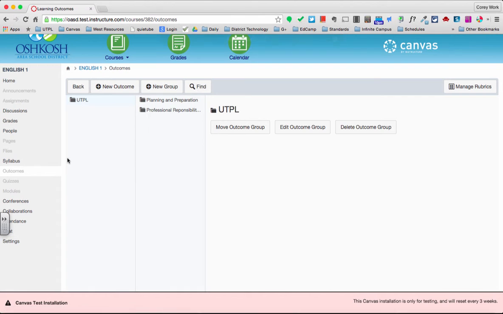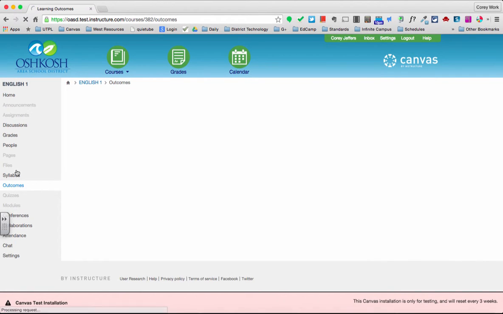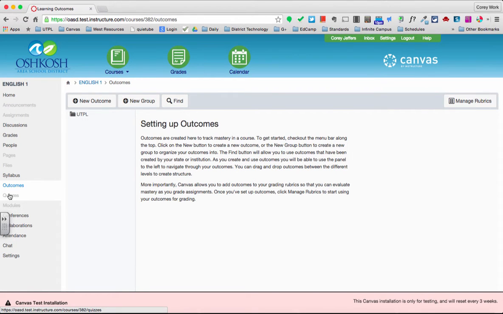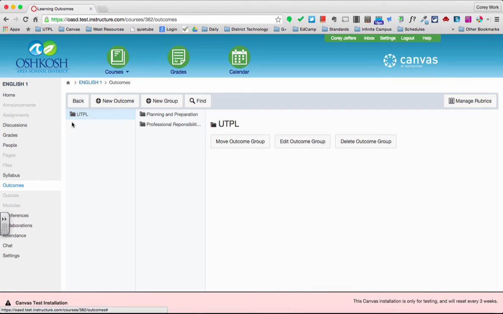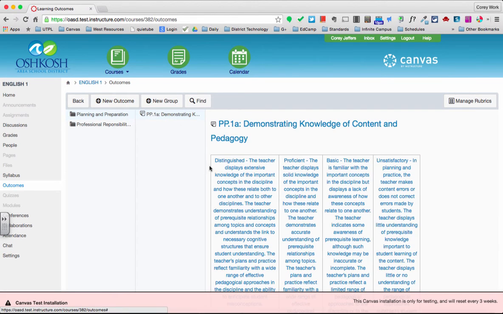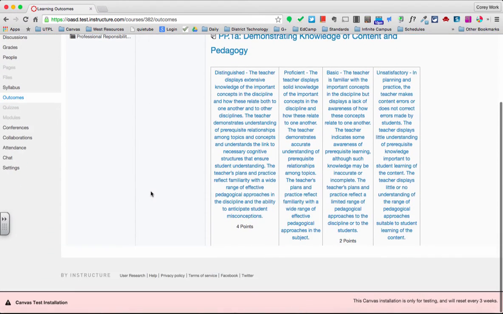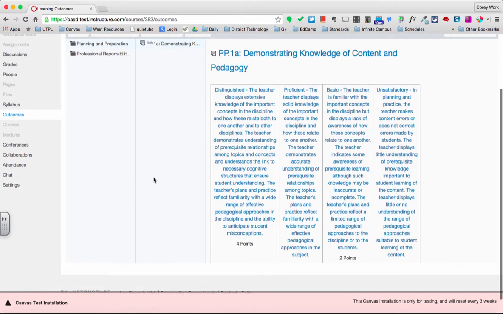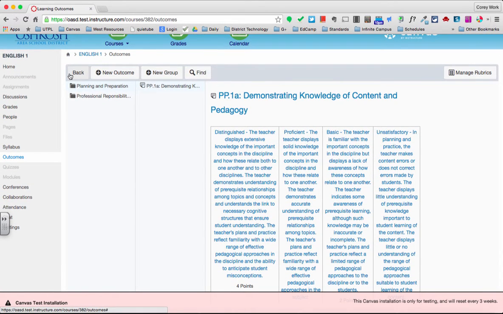Once I've done that, I can go ahead and click on Outcomes. And my outcomes are no longer gray. I'm able to actually see that that's a part of my course. And I have a folder inside there called UTPL. Inside of the UTPL, you can see I have Planning and Preparation, and then I have my one standard that's inside there. So now I've basically just had to go through and import one folder, which will contain every single one of my outcomes. And yours will be very similar to that, regardless of which class you're in.